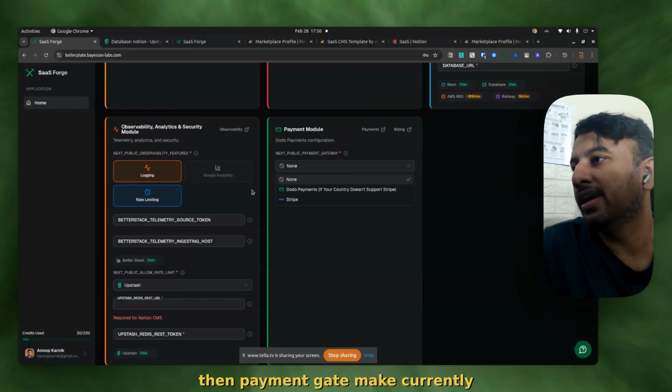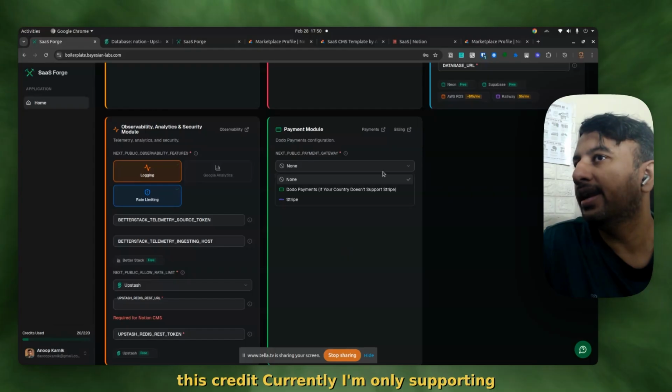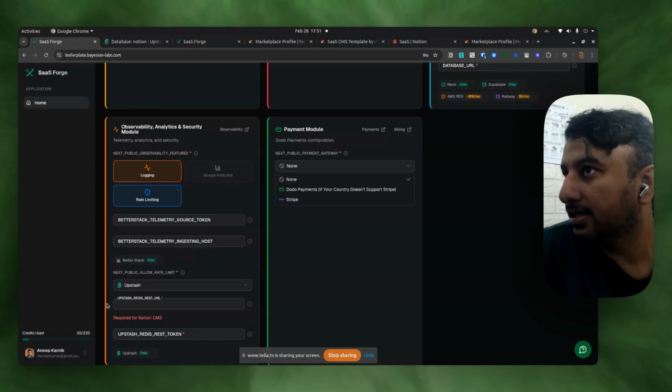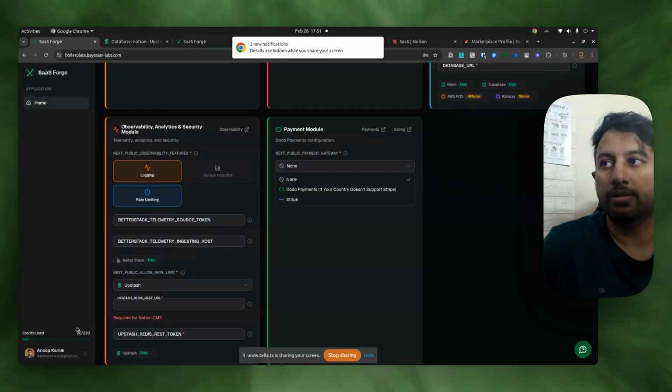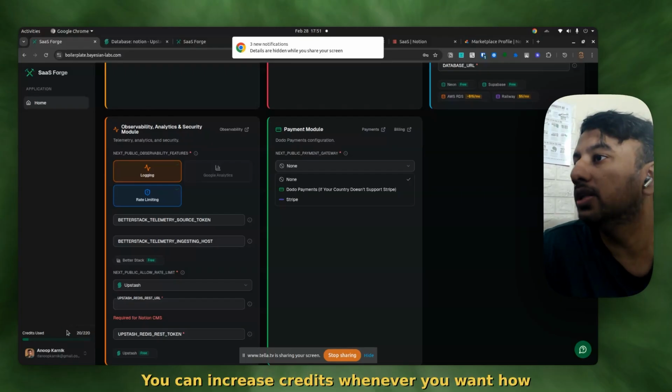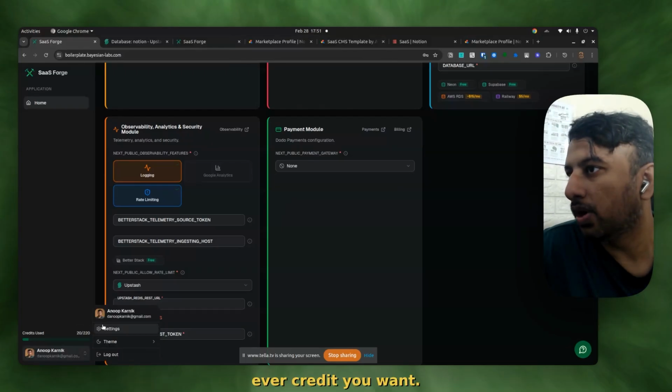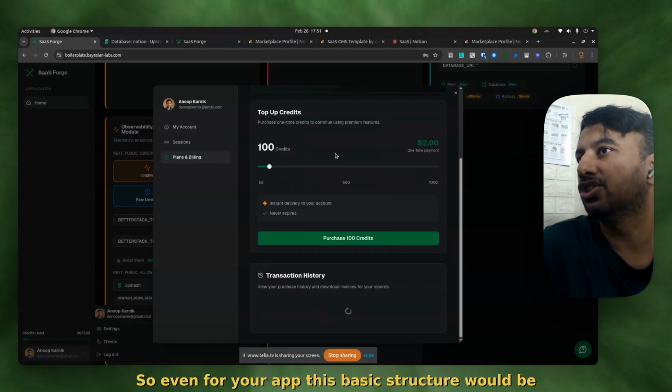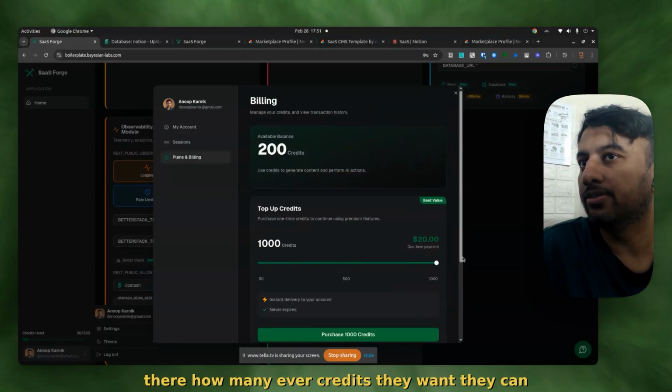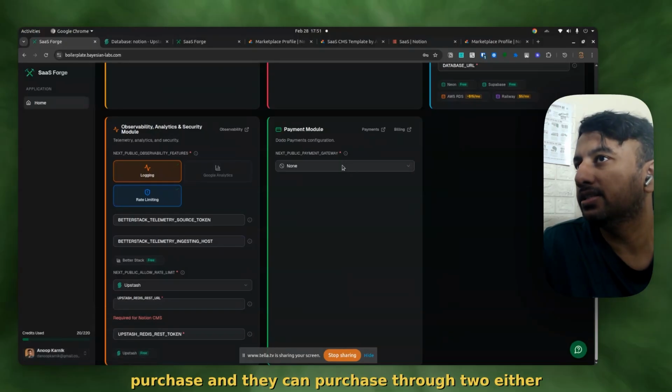Then the payment gateway. Currently I'm only supporting credits. It is credit based. You can increase credits whenever you want, as many credits as you want. So even for your app, this basic structure would be there. However many credits they want, they can purchase. And they can purchase through two options.